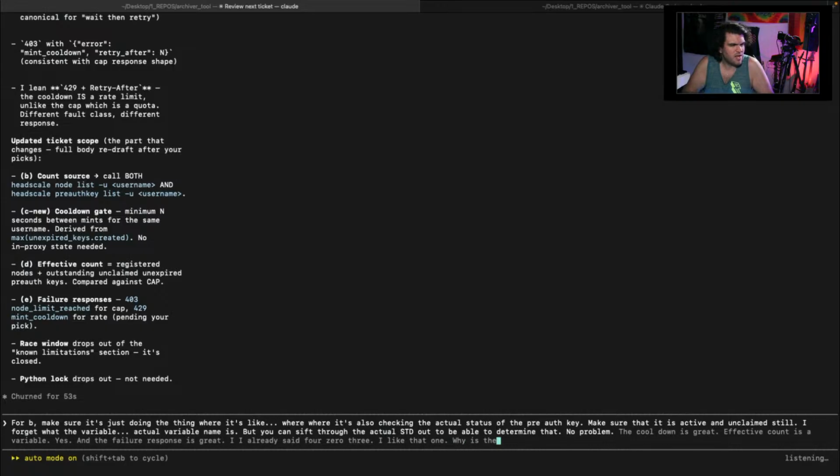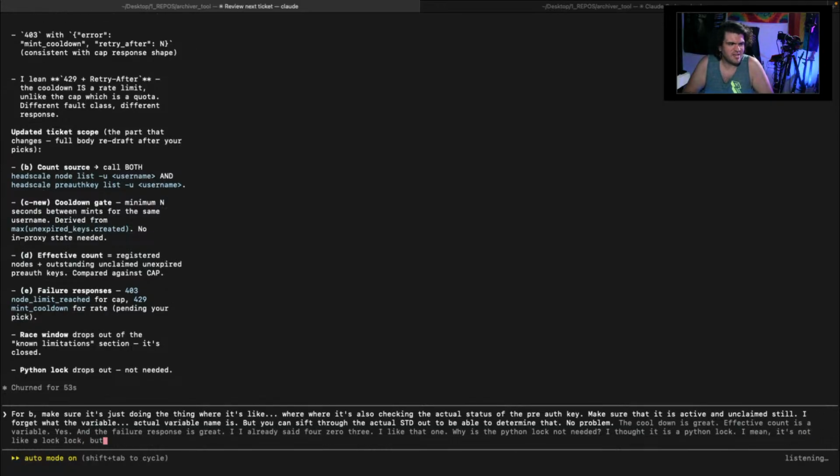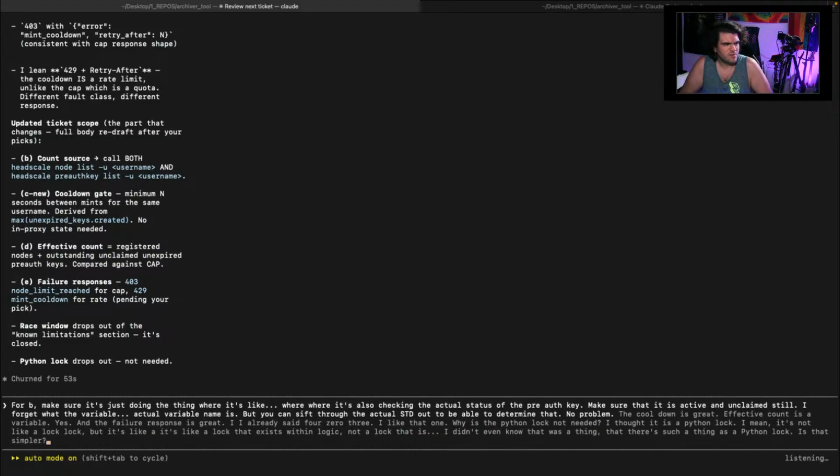Why is the Python lock not needed? I thought it is a Python lock. I mean, it's not like a lock, but it's like a lock that exists within logic. I didn't even know there's such a thing as a Python lock. Is that simpler? Or is mine better?